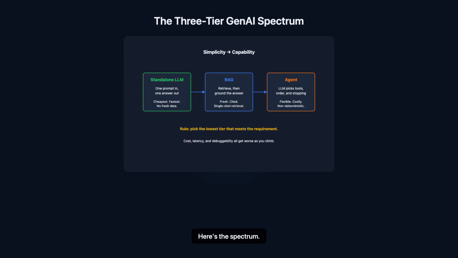Here's the spectrum. On the left, a standalone LLM call, one prompt in, one answer out. The model speaks from its training data, cheapest, fastest, but blind to anything new or proprietary. In the middle, RAG, retrieval augmented generation. The system retrieves relevant chunks from a vector store, injects them into the prompt, and grounds the answer in fresh, cited data. On the right, an agent.